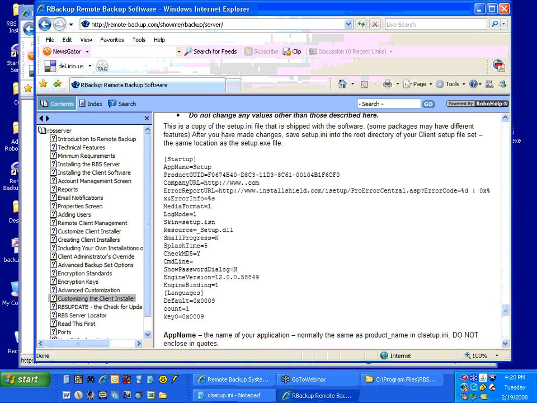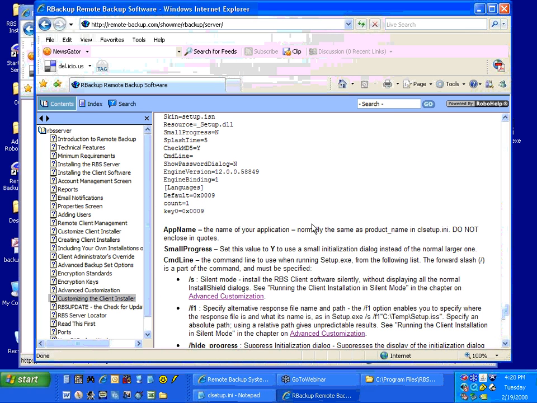You may want to change some of these. This is where you would change, don't ever change the product GUID. Don't ever change the, you can change the app name. Here, let's just go through this.